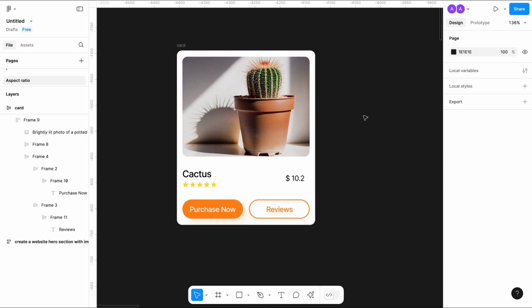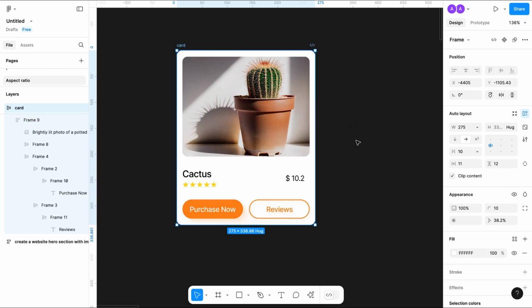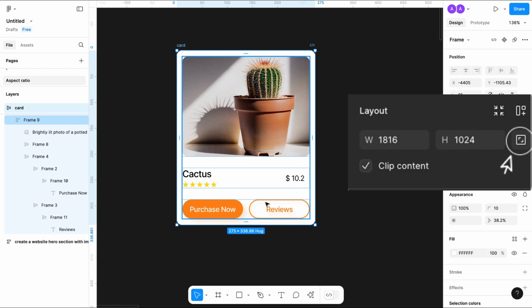This feature is applicable for image, frame, button, anything. If you want to make sure that you maintain its aspect ratio while resizing the card, then aspect ratio is very helpful. Here we have an auto layout card with an image.